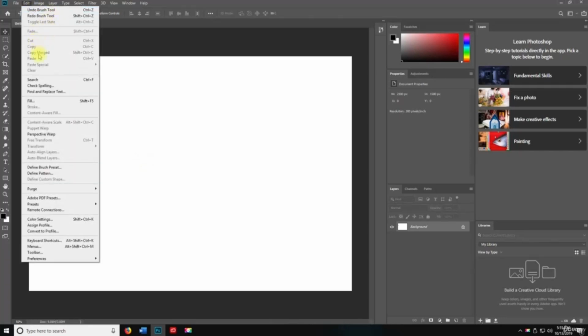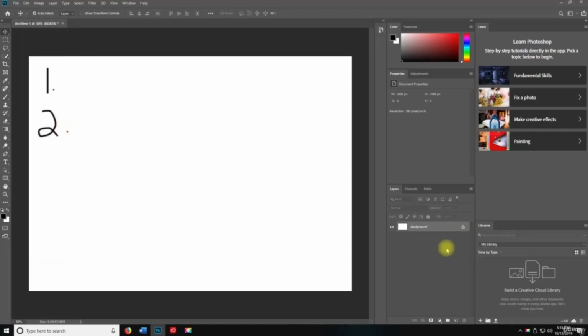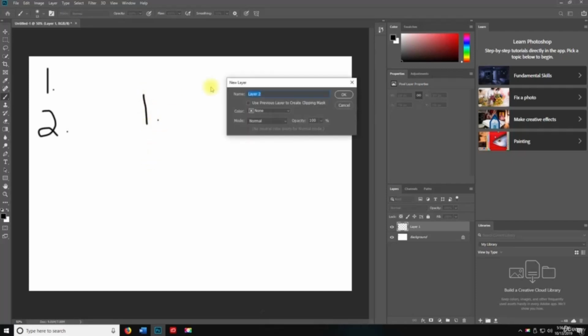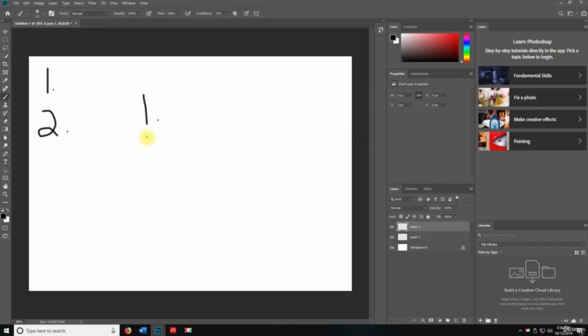The cut, copy, copy merge, and paste special are self-explanatory, but I'm going to show you anyway, real quick. If I make a new layer here, and I grab the brush tool, there we go. I'm going to do 1, and then a dot, and then I'll do Control Shift N, which creates a new layer. I haven't talked about this yet, but that's just a shortcut. And then 2, and then the dot. Okay, so now, if I hit Control A, you see how this marquee is all the way around. It's the selection tool, and it's selecting the whole canvas, right? But really all it's doing is selecting this layer.